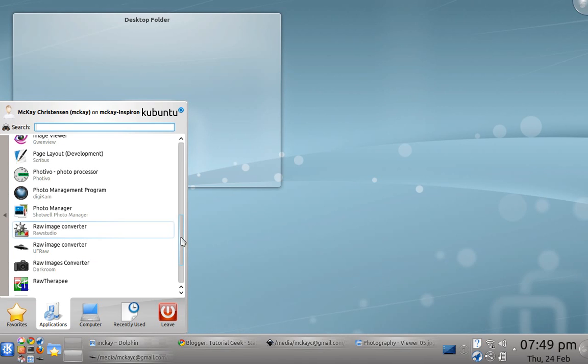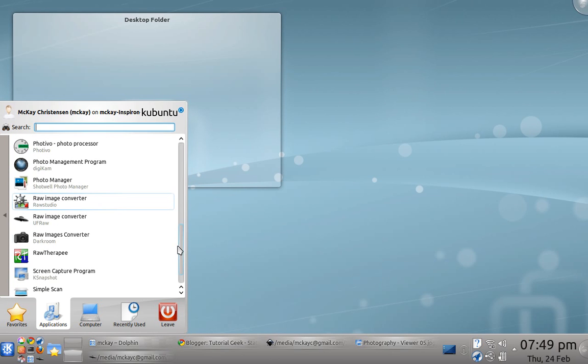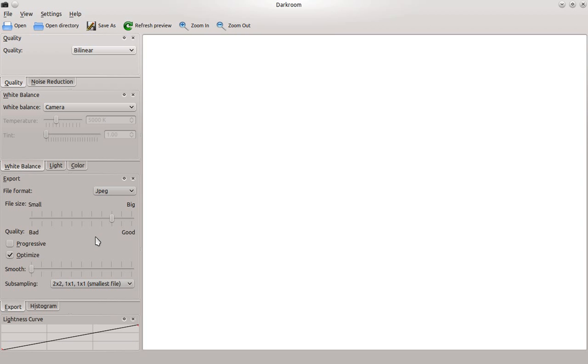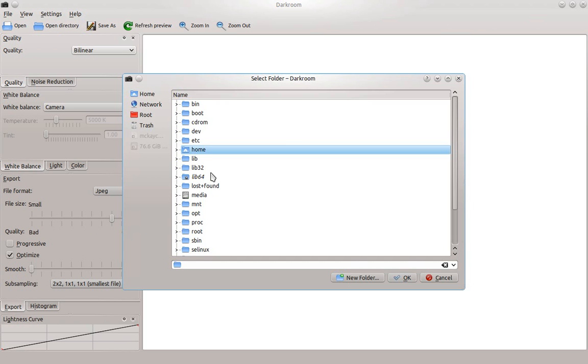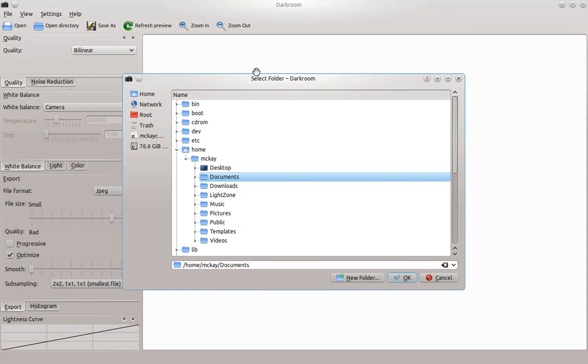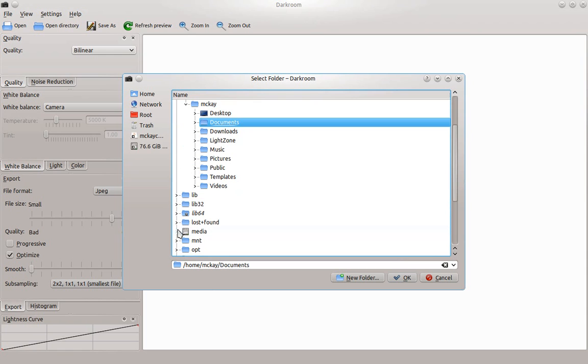Alright, I'm reviewing a bunch of different raw editing programs for Linux, and so right now I'm going to show Darkroom, obviously a play on Lightroom. We'll see if it compares. So I'll go ahead and go to Open Directory, and I'll select a directory with a bunch of raw files.